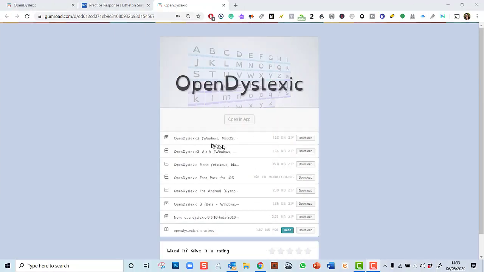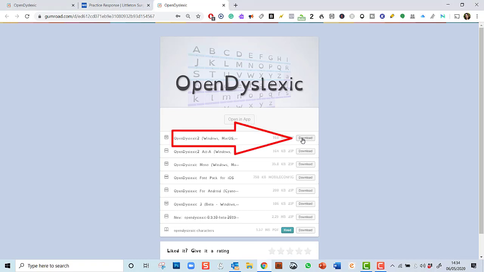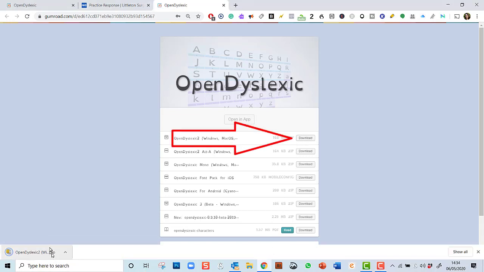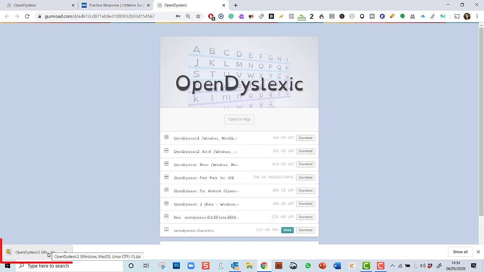I'm on a Windows device, so I will select one that has an option for Windows, but if I was on a Mac, I could select this. Or if I wanted it on an iPad, I could get an iOS version or an Android version. But I'm just going to go here and click download. And what happens is it's downloading a zip file. It doesn't take very long, and then I can open it or show it in the folder.